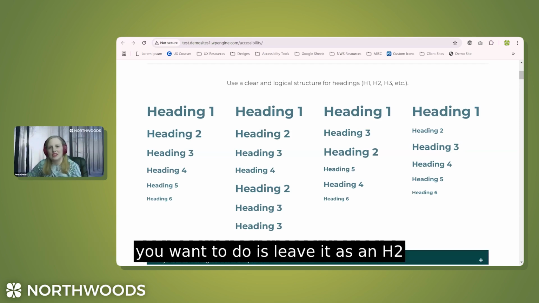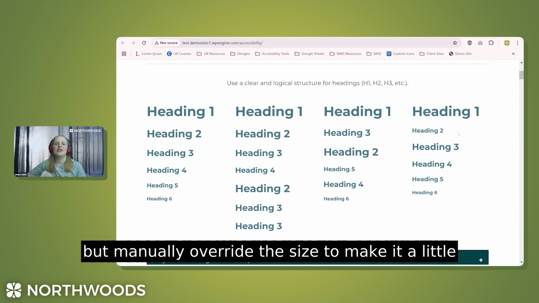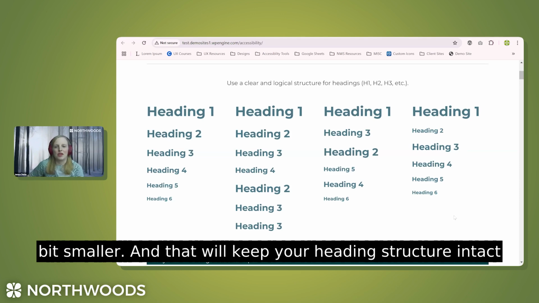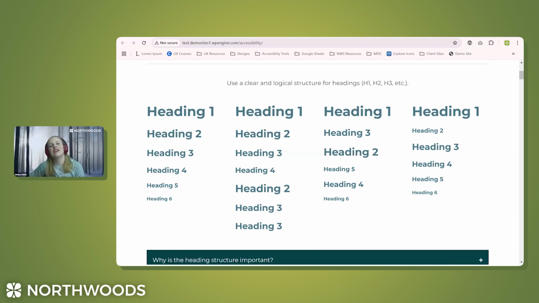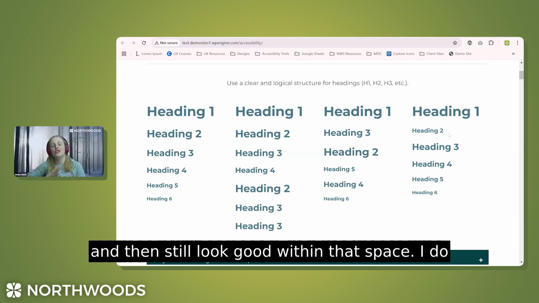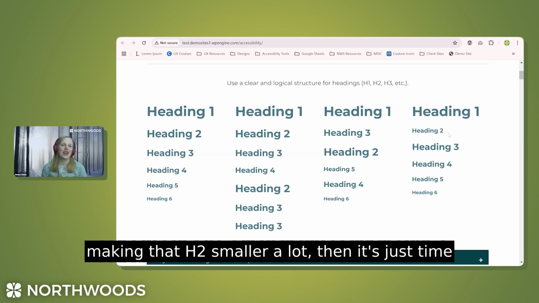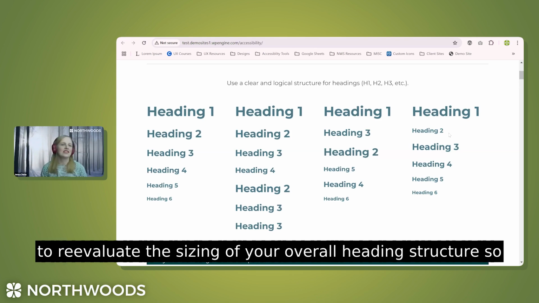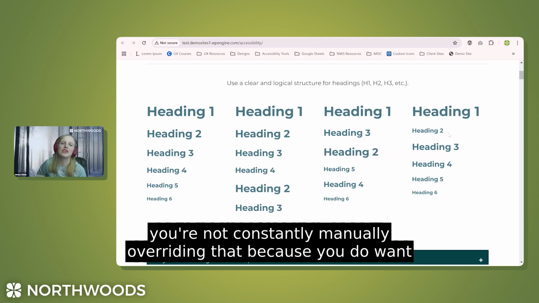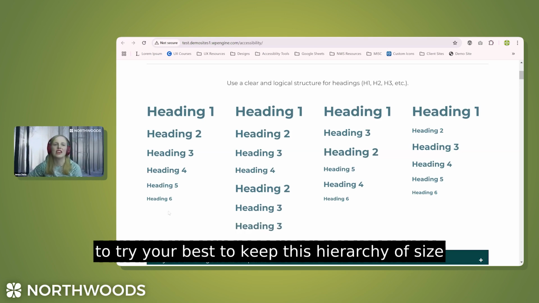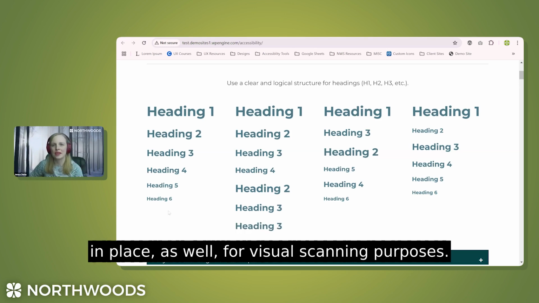So instead what you want to do is leave it as an H2, but manually override the size to make it a little bit smaller. And that will keep your heading structure intact and still look good within that space. I do want to note though, that if you find yourself making that H2 smaller a lot, then it's time to reevaluate the sizing of your overall heading structure so you're not constantly manually overriding that, because you do want to try your best to keep this hierarchy of size in place as well for visual scanning purposes.